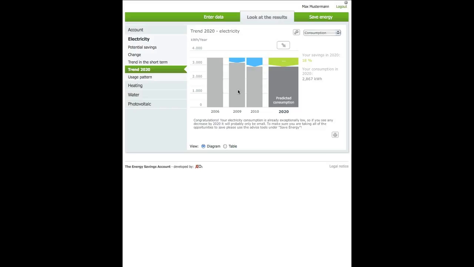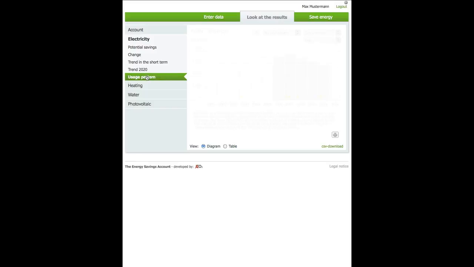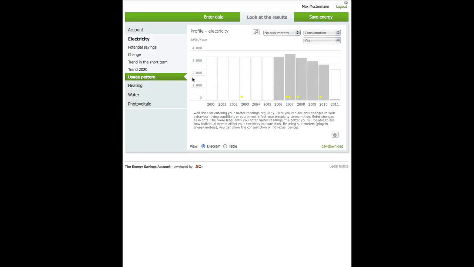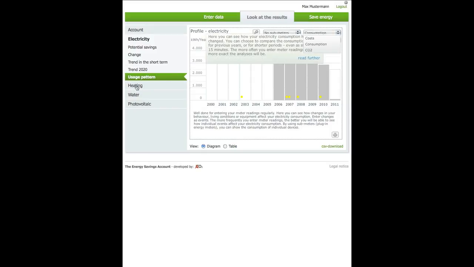In the Usage Pattern tab, you can see a graphic depiction of meter readings and bills that you have entered. Again, here there is mouse over text, so you can automatically see information about each graph and icon. And once more, there are pull-down menus in the right-hand corner where you can alter the reference period of the depiction and see changes and trends in your costs, consumption, and CO2 emissions. The same menu structure can be found for the heating and water tabs too.